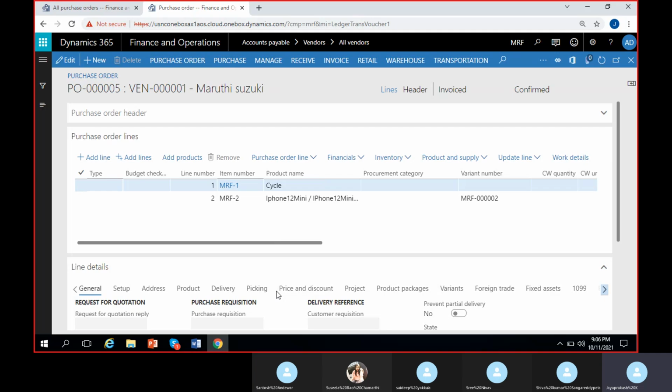Clear for all of you? Yes or no? Is it clear for all of you how to track order or invoice details from a voucher?